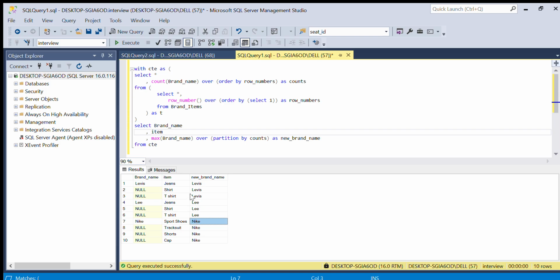So if we go with this step, we can easily handle these things. And you can see we successfully filled the missing values using the window function.